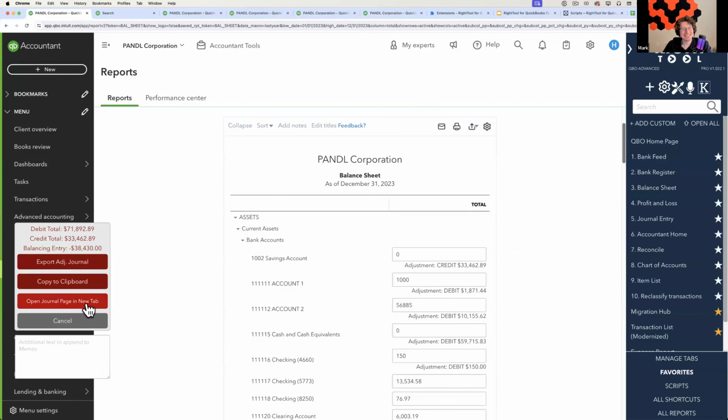Right here. So the other option we have is called Open Journal Entry Page in New Tab. What Open Journal Entry Page in New Tab does is two things. One, it copies to the clipboard, and two, it opens up the journal entry on a new tab, so you can go in there and paste the journal in there. But that's really, really cool. And this is a last minute thing that Mark did at 2 o'clock in the morning yesterday.